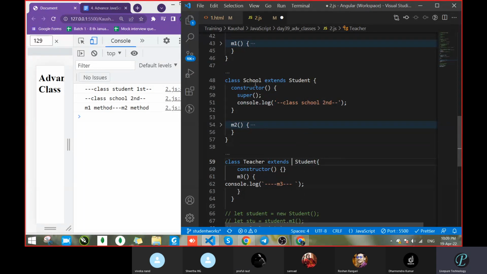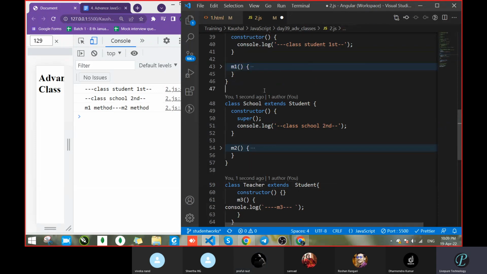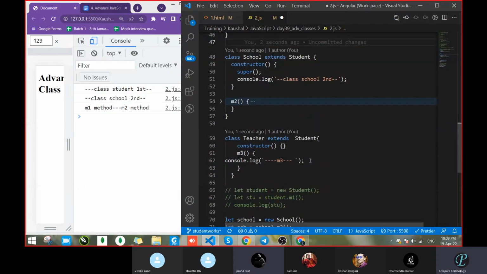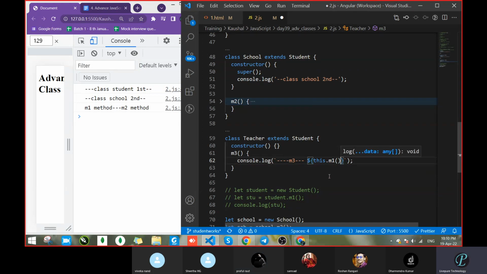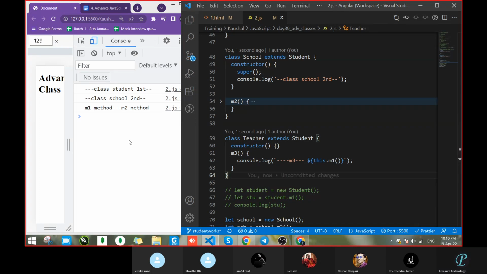Next, I want to use the method M1. So how do we write that M1? this.m1. Okay, fine. So this becomes the variable. Correct. And write this.m1. And let's see now what the output should be. The output should be m3 and this m1, or whatever we had written. Let's see what happened. We did not get it.